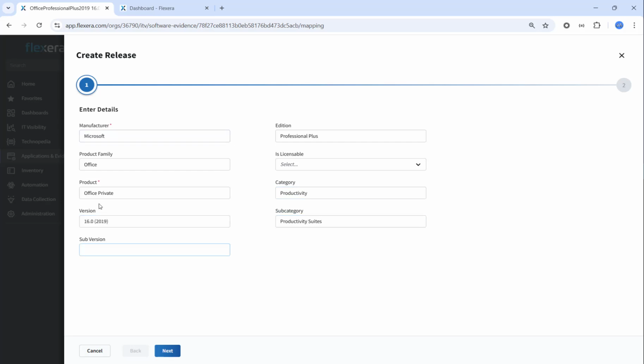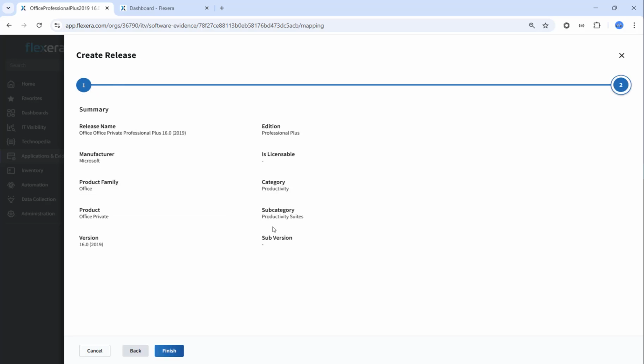Now you can see I added the word private for Office. This wouldn't be typically found in the Microsoft catalog, but I added it so that we can search for applications and find our specific newly created app. We can also find it as a source that equals local, but that won't be in the application list. So that is the release we're going to create.